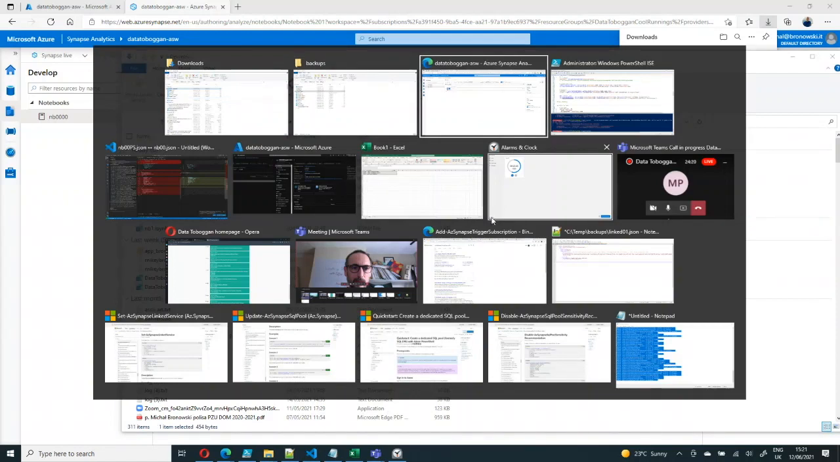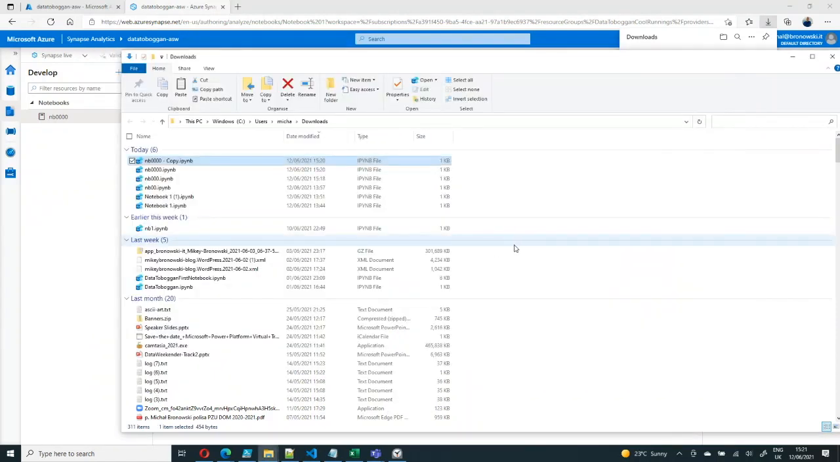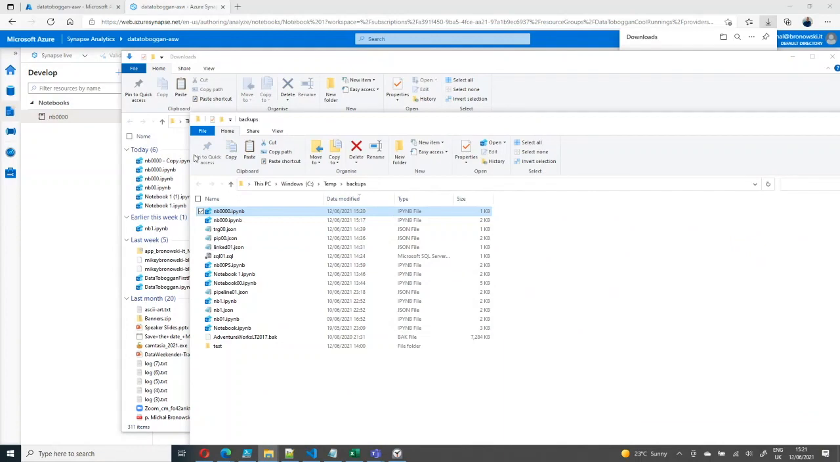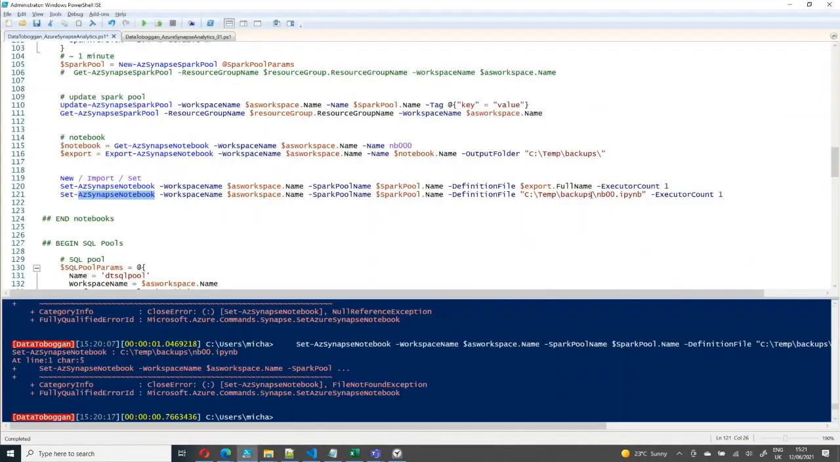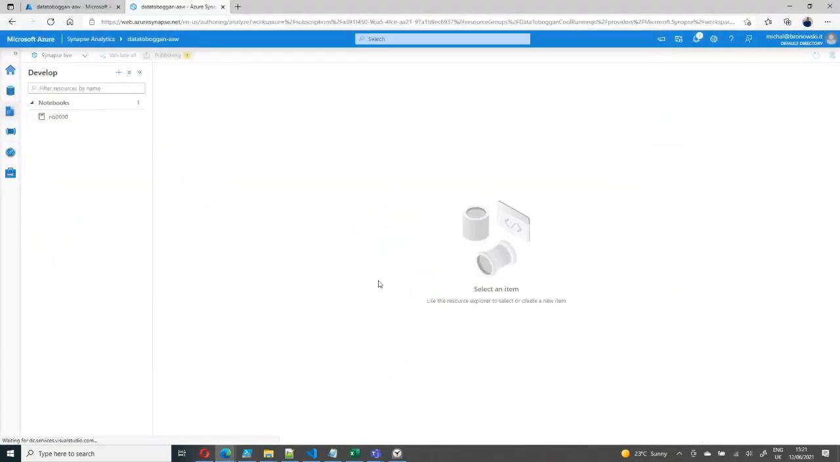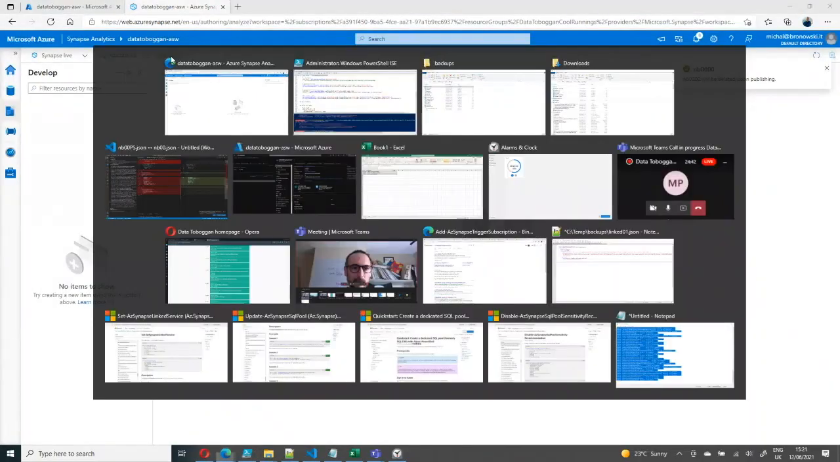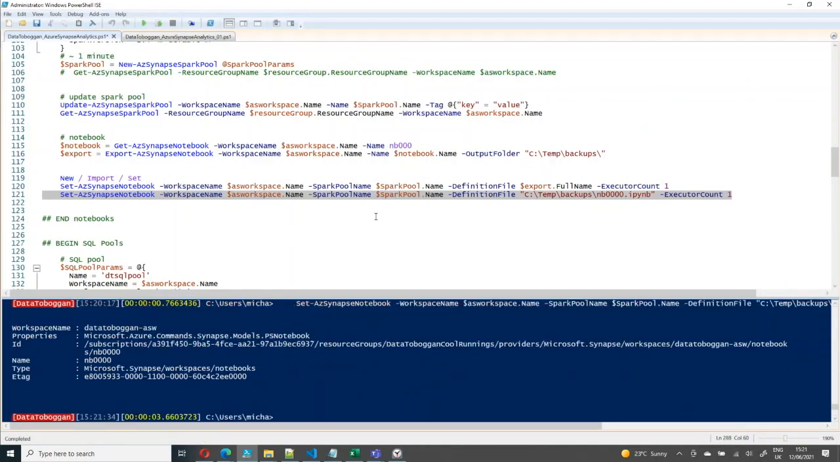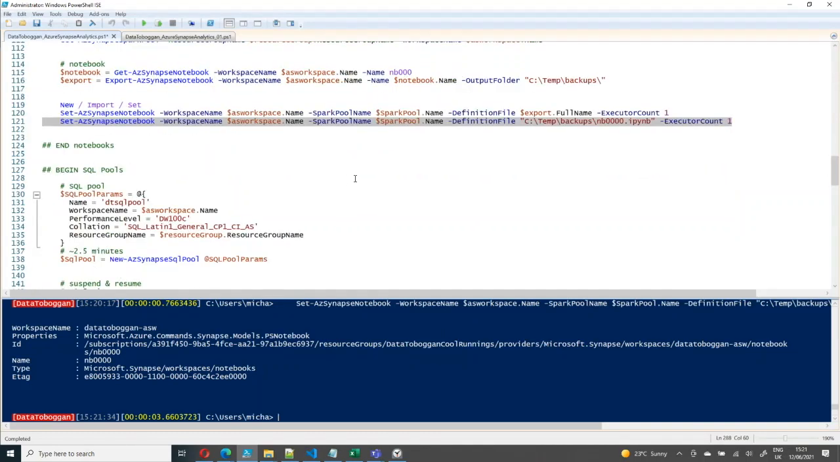And I'm going to copy that to my backup. Oh, I used the wrong folder, I know what happened. So now I can use the set command. And it works now. So exporting the notebook from the studio works. Exporting with PowerShell doesn't really work.